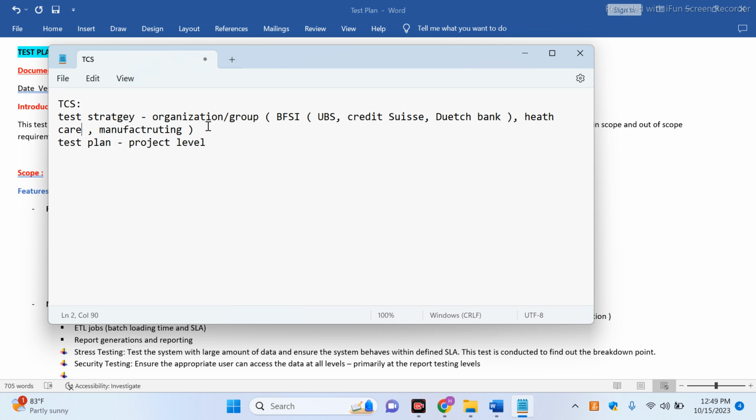So it will be completely different. In that case, there could be one test strategy for BFSI, one test strategy maybe for healthcare, one for manufacturing. It can be multiple as well, but just understand that it is not at a project level, it is basically at a bigger level, right? Bigger next level, right? So this is how it is.